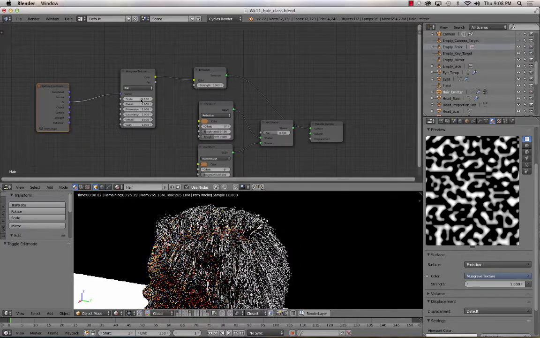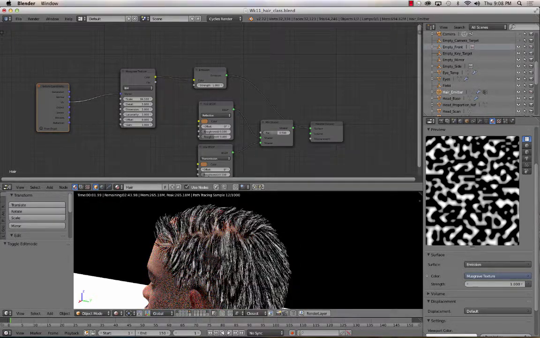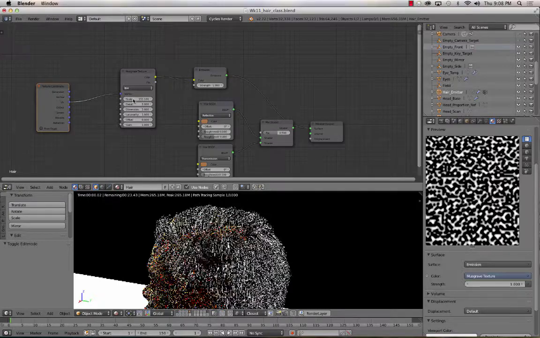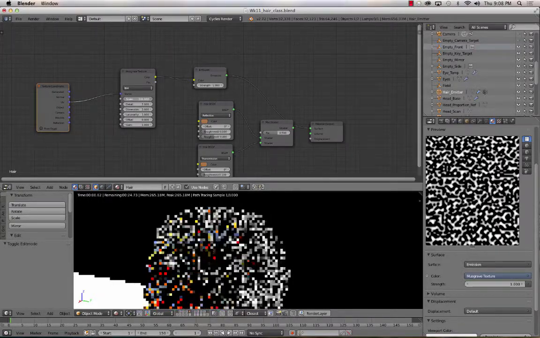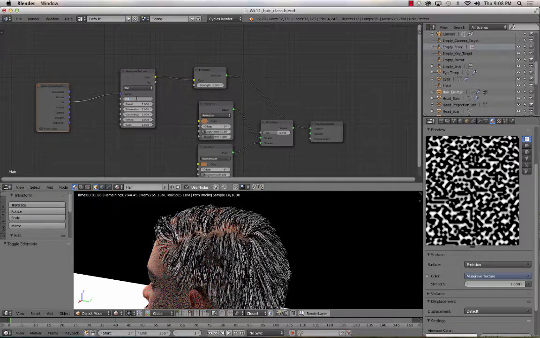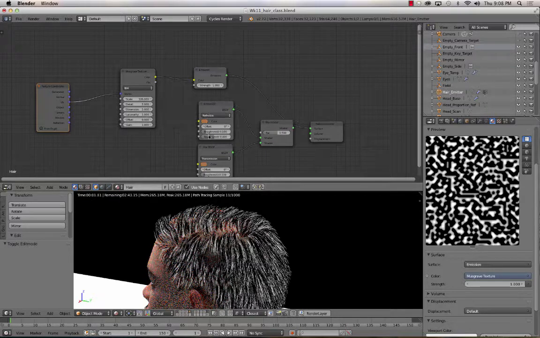And you can just keep going up and getting something that has a little bit more variation. So 84, 151. Let's see, what does 120 feel like? Yeah, I like that. Okay, so that's the Musgrave texture.